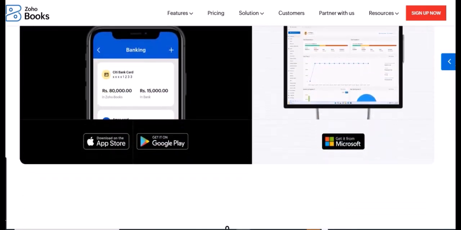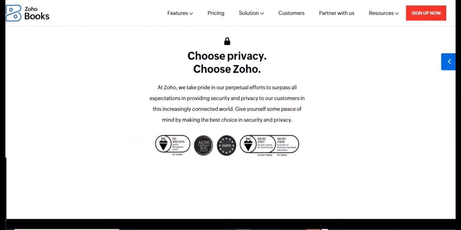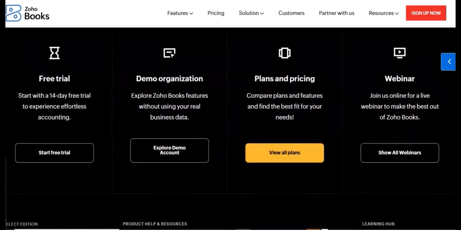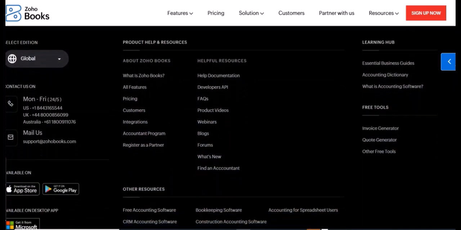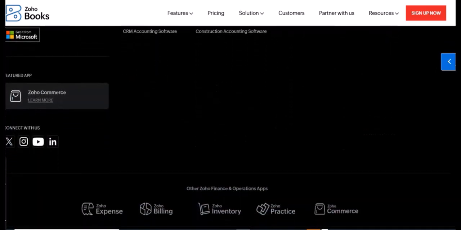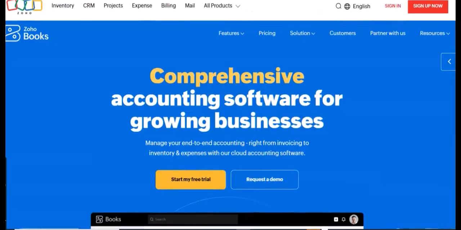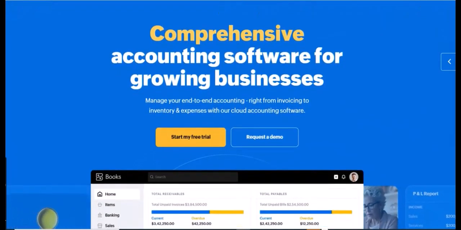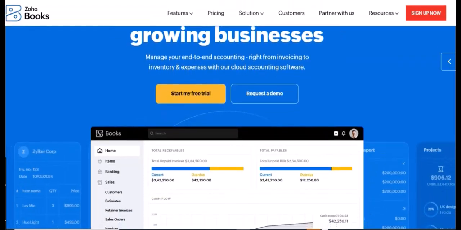Setting your base currency. When you first set up your Zoho Books organization, you'll define your base currency. This is usually the currency of your primary business location. All your core financial reports will be generated in this currency. Adding foreign currencies. You can easily add multiple foreign currencies to your Zoho Books account. Once added, you can associate these currencies with specific customers and vendors. This means that if you have a client in the United States who prefers to be invoiced in USD, even if your base currency is Euro, you can set USD as their preferred currency.